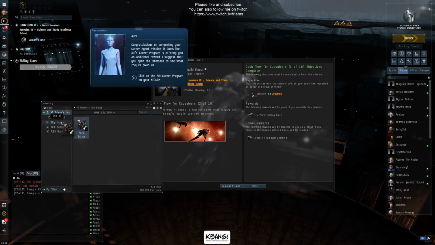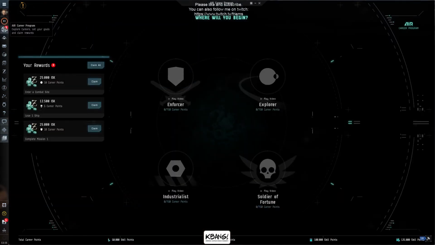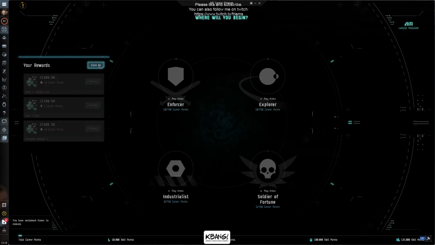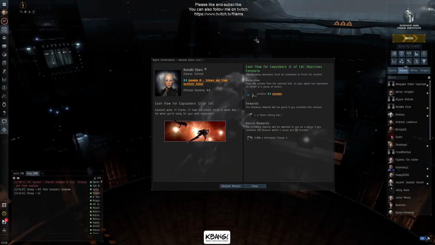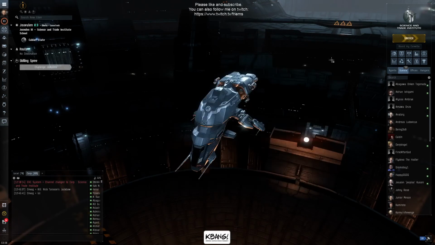I'm going to drag the metal scraps to the item hangar as well, so the cargo of my ship is empty. Yeah, the Air Career Program. Let's open it up. So here you can see that we received some money. Let's claim the money. And close it up. Let's close the agent conversation. Don't need that anymore.